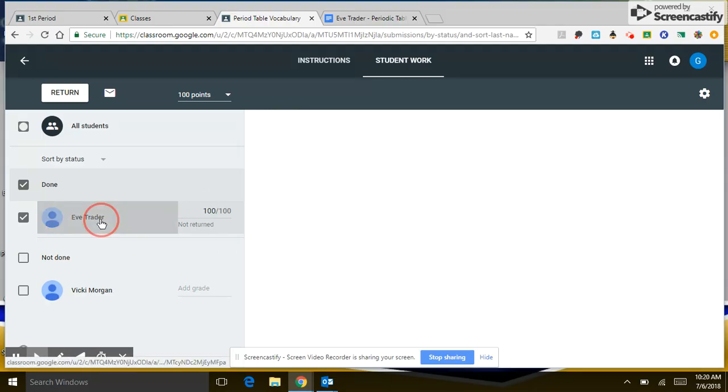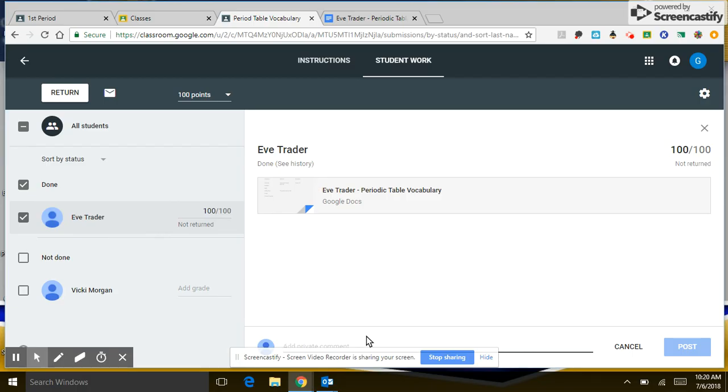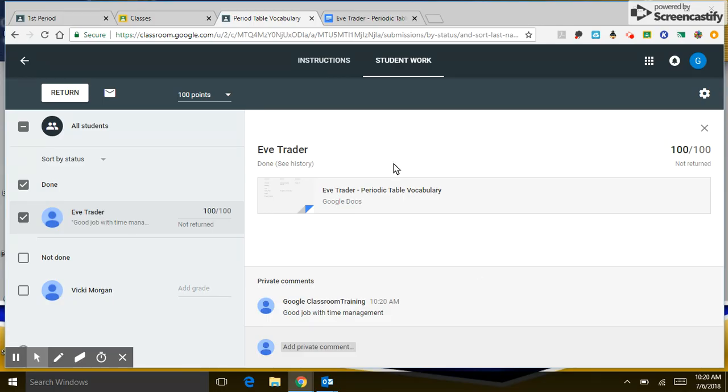I can also go here and add a private comment. Good job with time management. So I want to show here that this student maybe has had an issue with time management before and they did a good job. Their return work was done on time, and I want to give them that positive feedback. I can add that feedback this way here and a private comment from me to this student here. So I've done the grade. They've got a 100, and I got some positive feedback that they managed their time well for this assignment. And that's one of the nice things that you can do with Google Classroom.